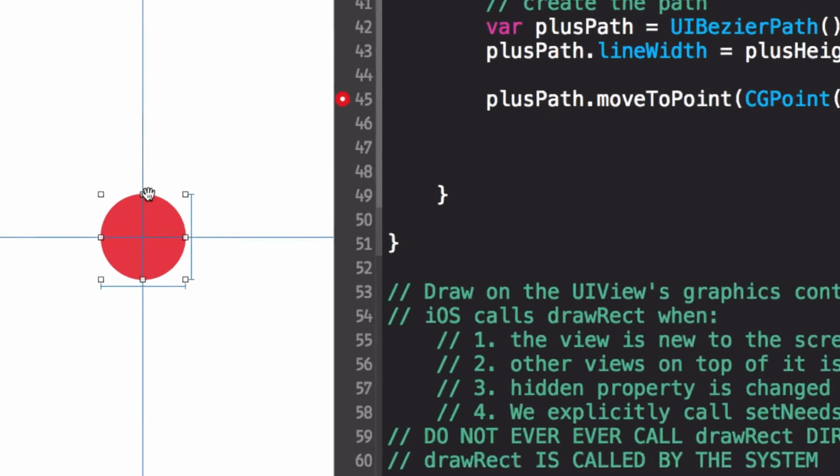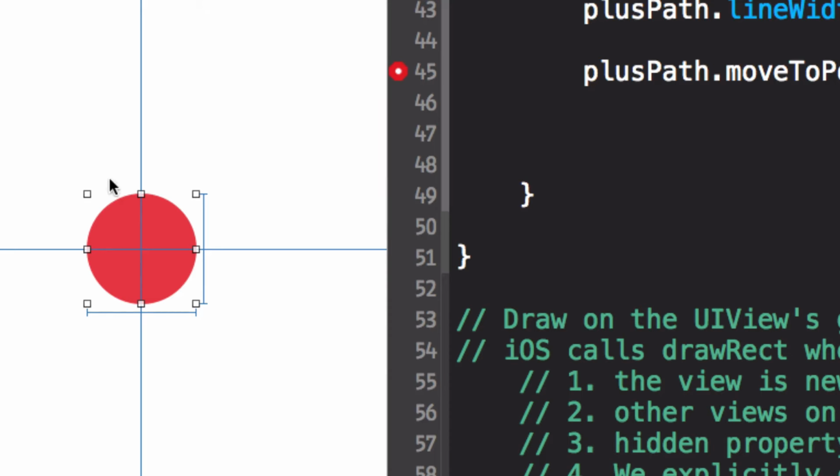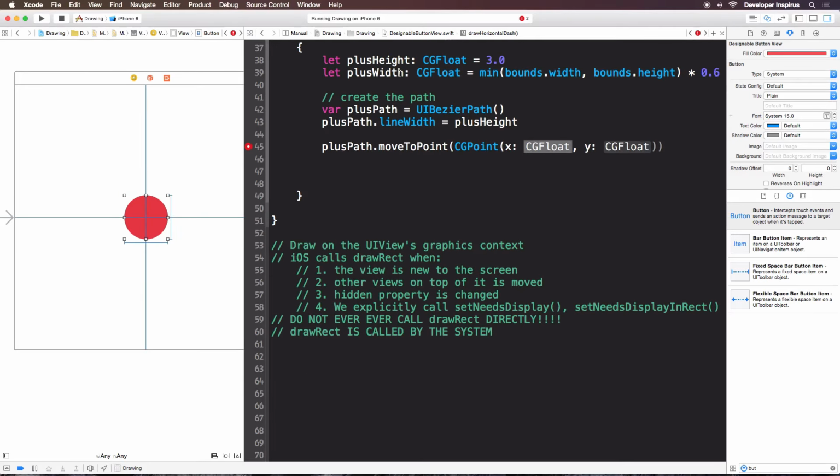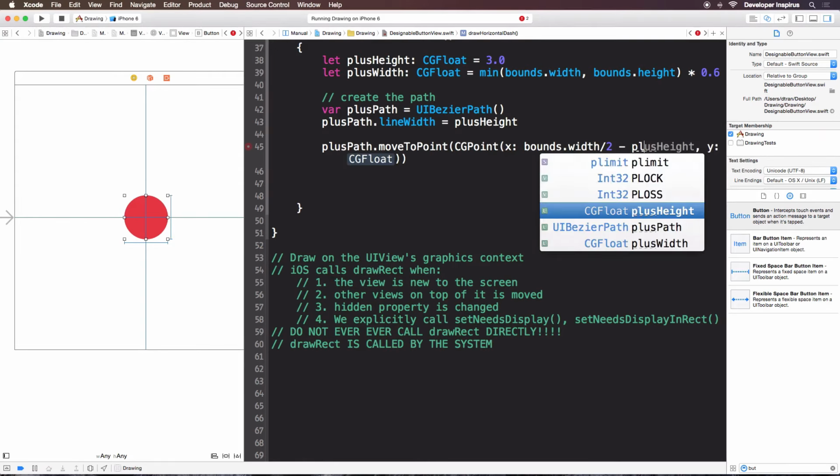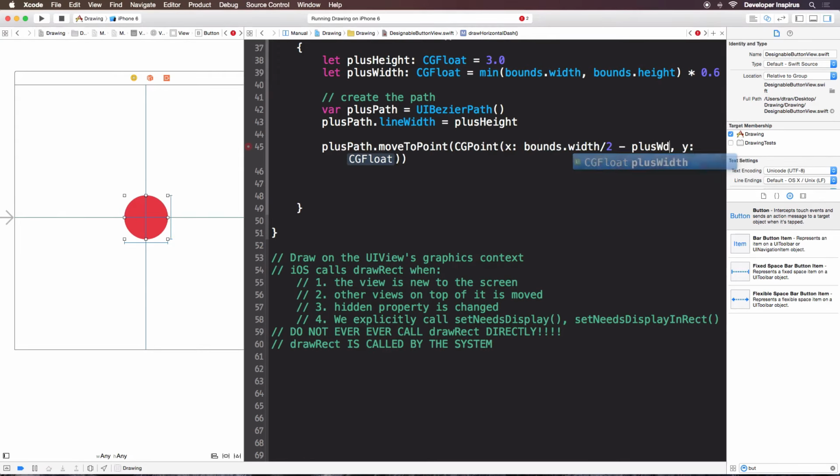Now I want to move it to the left so that it's over here. Okay, so it should be bounds dot width over 2 minus, what is it? Minus the plus path dot width, right? I'm sorry, the plus width over 2. Okay, so we have the bounds dot width over 2, which is this point, minus that. So we have bounds dot width over 2 minus plus width over 2, just like that.